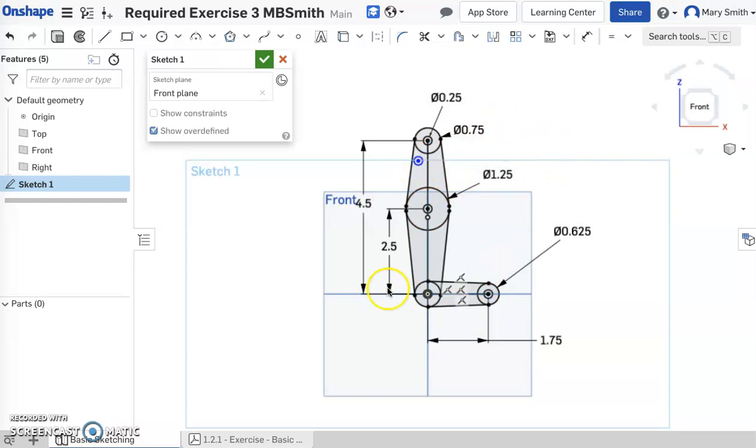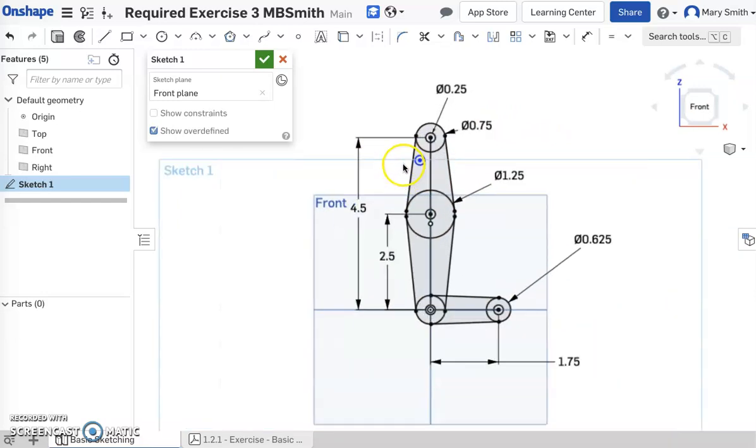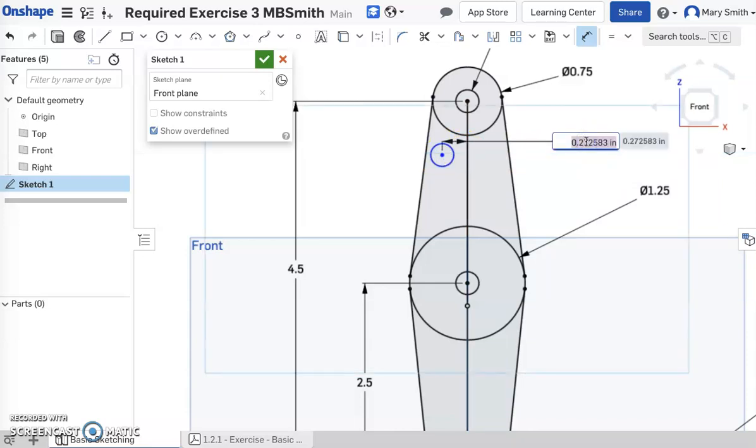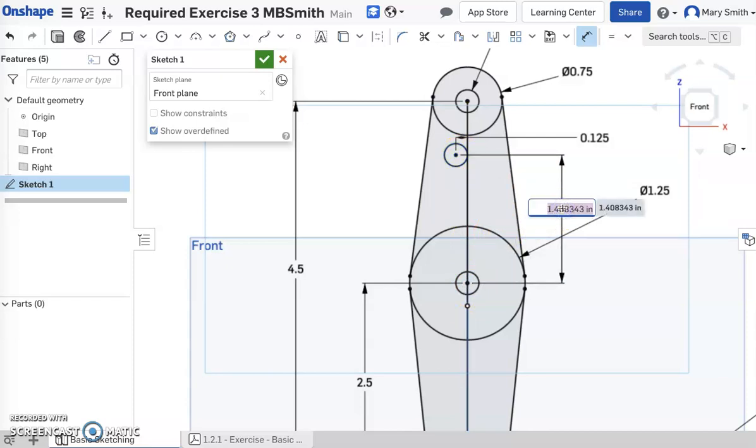I'm going to do that by, gosh, all this stuff's getting a little confusing here. Let me zoom in. By grabbing, okay, dimension tool. I am going to grab the center of that point and this line right here. And that is defined as a distance of 0.125. And then the height or the distance from that point there and this point here is given as 1.438.